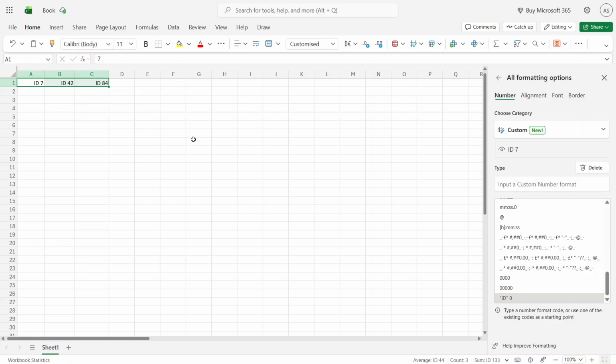And that's it. Once you apply the custom format, your selected cells will show numbers with the added text exactly the way you want. It's a simple and efficient way to make spreadsheets easier to read while keeping your data usable behind the scenes.